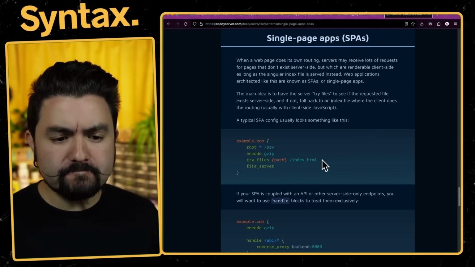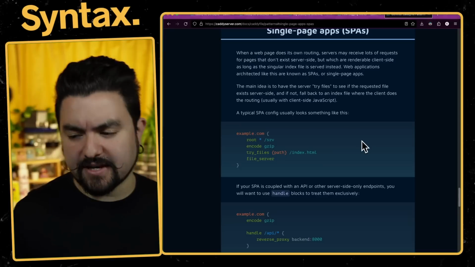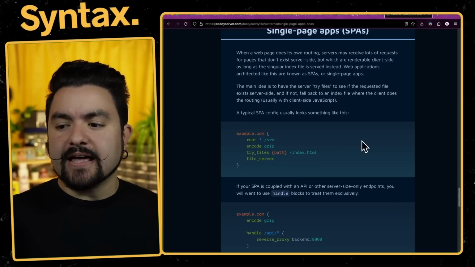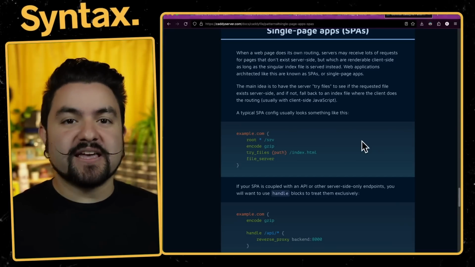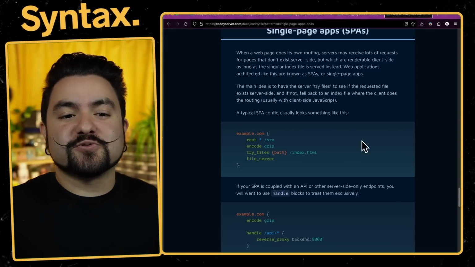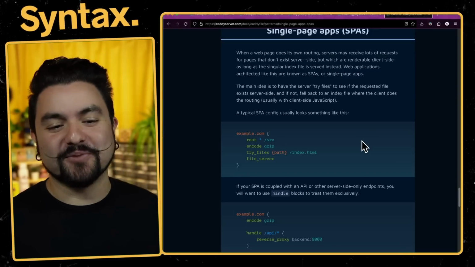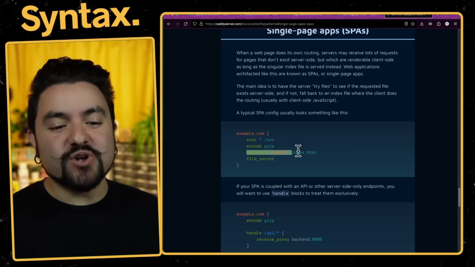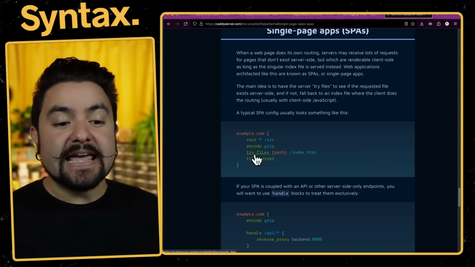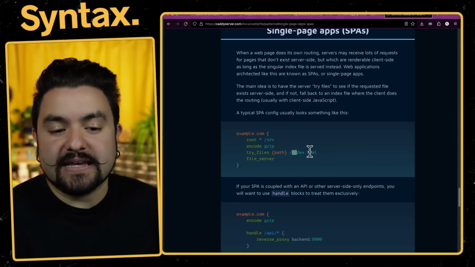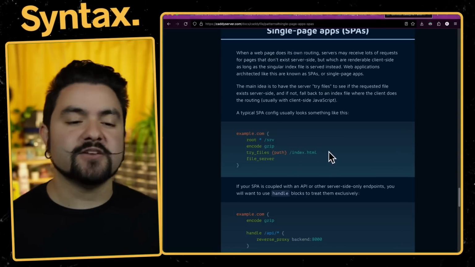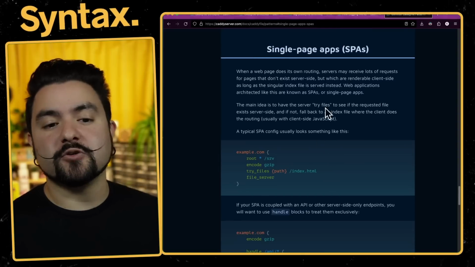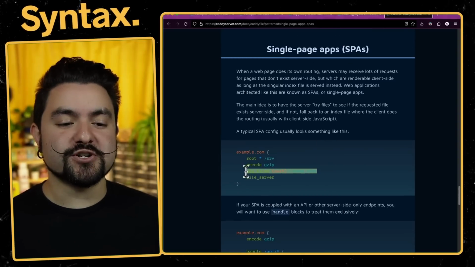Anytime you have a single page application with a client-side router, it's possible that requests to the app will 404 because those requests are handled by the client side. They're not handled by the server. And so this try_files directive right here says any 404s should go to the index.html. That's essentially how you set up client-side routing for single page applications. So be sure to do this.